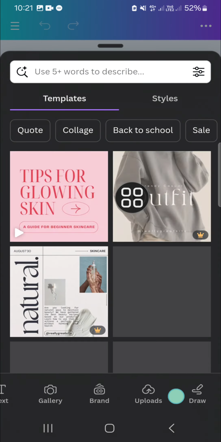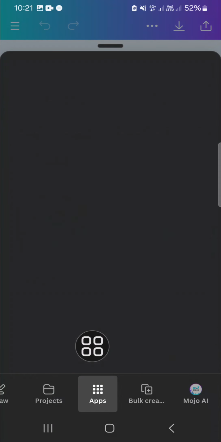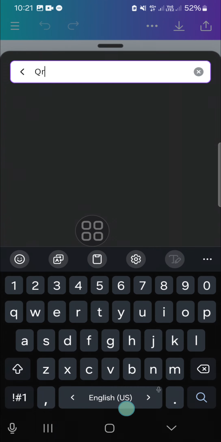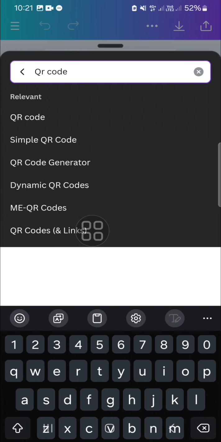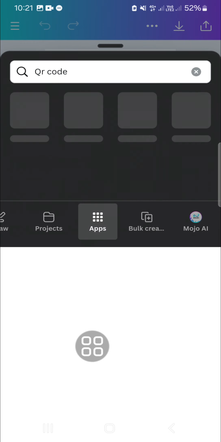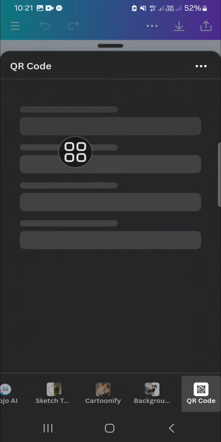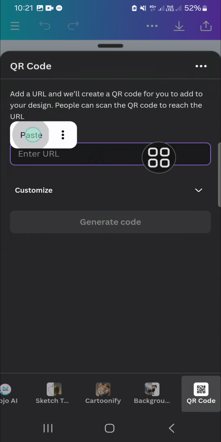We can go to the apps menu. You can scroll all the way to the right and find the apps menu and search for the QR code. Just type in QR code like this guys. Okay, and you can choose this one, and I'm going to enter the link right here.